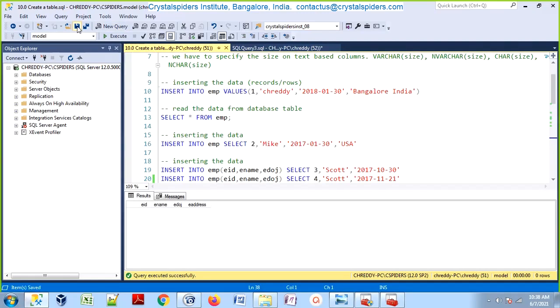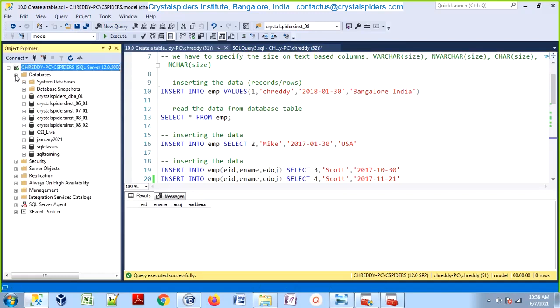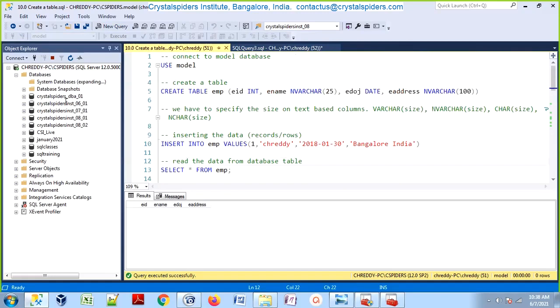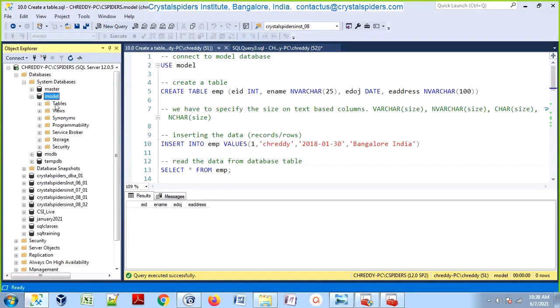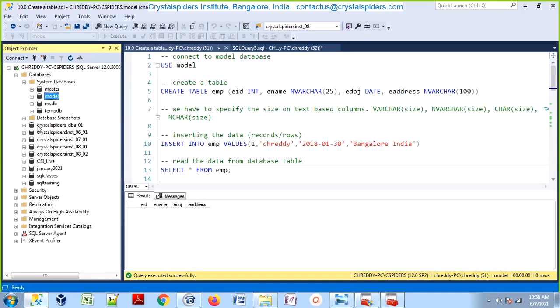Okay, this is fine, sir. Now when we are storing the data, let's say we created it in the model database. So let's go to the model database. In this model database we created one table. What is that table name? Employee table. Not only in the model database, guys, we can connect to any of these databases and create tables.